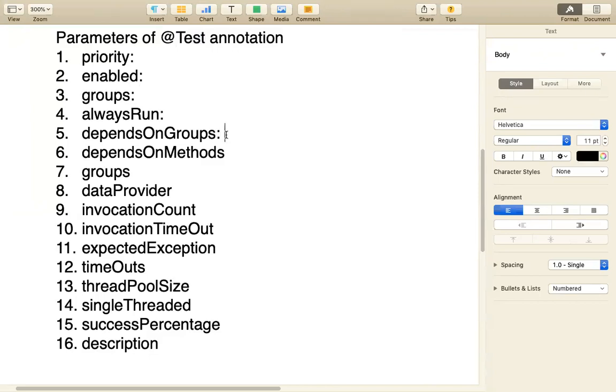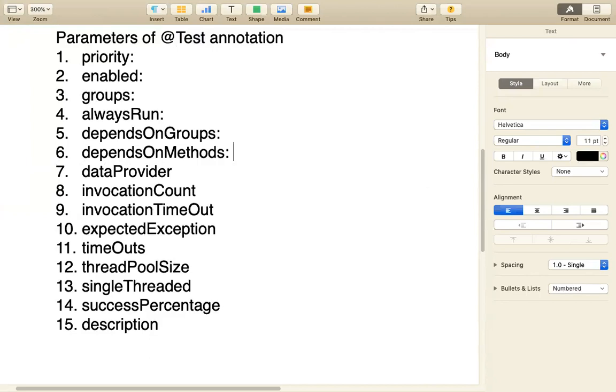Depends on groups: we can create a dependency of our test case on particular groups. Means if any of the groups fails, my test case will not execute. Depends on methods: here we create a dependency on particular methods, so we can make a list of methods on which my test case depends. If any of the methods mentioned in the list fails, my test case will not execute.